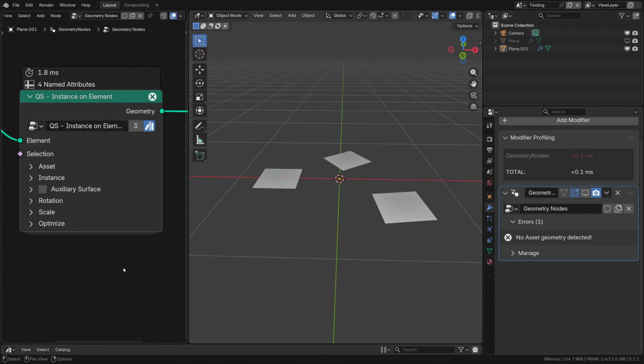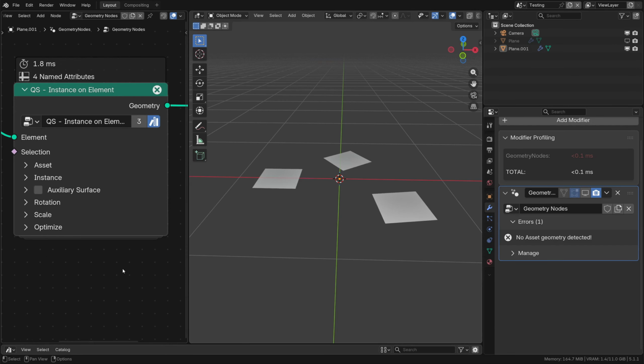The last scattering node is the instance on element, which is actually an instancing node. The difference between this node and the other ones is that on the scatter on surface, we have a surface and we scatter a bunch of elements on it. On the scatter on a curve, we have a curve and we scatter a bunch of points on top of that curve. In the instance on element, we have a bunch of elements and we replace those elements with the assets. So it's best to explain it by showing it.